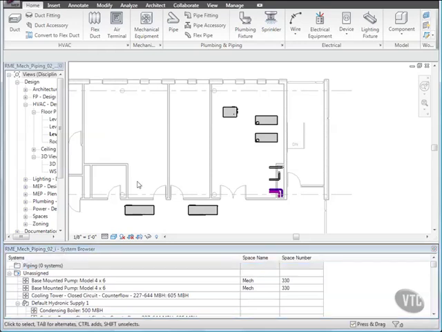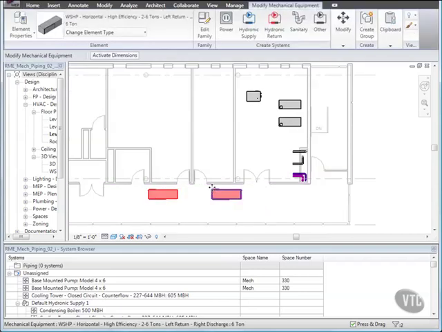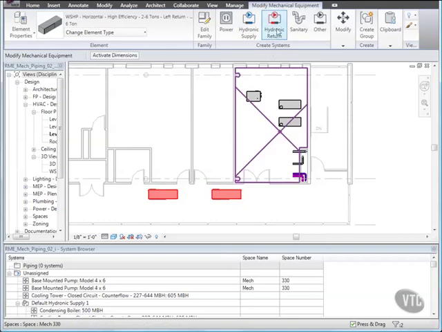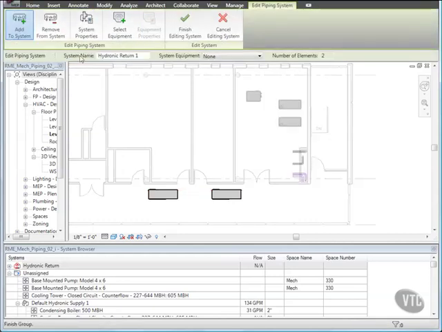In the drawing area, while pressing Ctrl, select the two heat pumps. Then, from the Create Systems panel, click Hydronic Return. Then, from the System Tools panel, click Edit System. On the options bar, for system name, type CHWR for chilled water return.